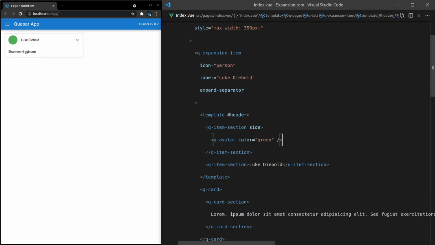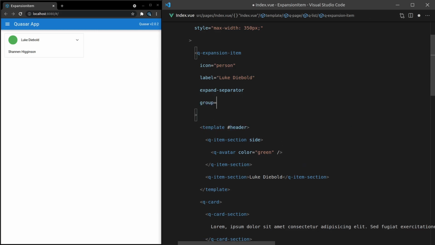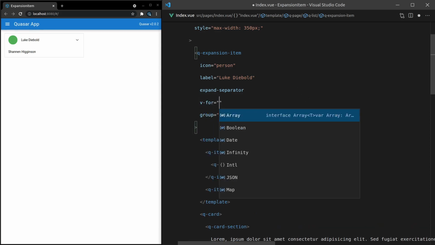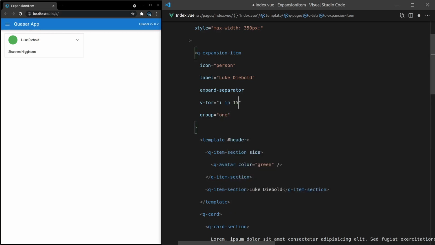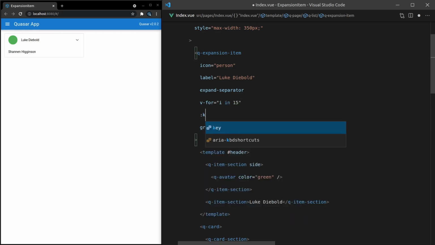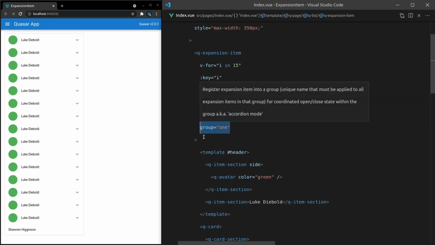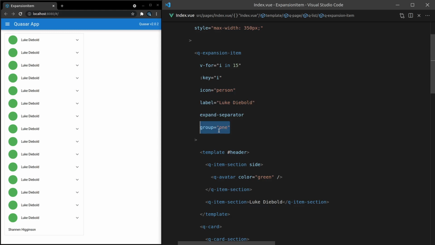Another thing we can do is group all of these. So if I come up here and say the group is equal to 1, and I'll show you what grouping does in a second, let's just spit out more of these by saying v-for i in 15. So we'll spit out 15 of these. And that means we'll need a key equal to i. There we go. Now, since these are all in group 1, that's saying that only items that are in group 1, only one of those can show at the same time.